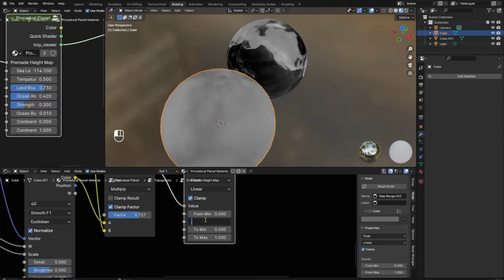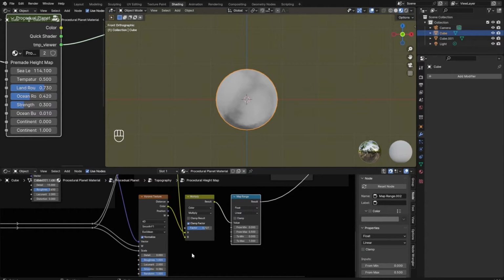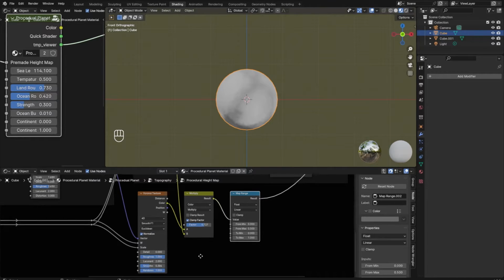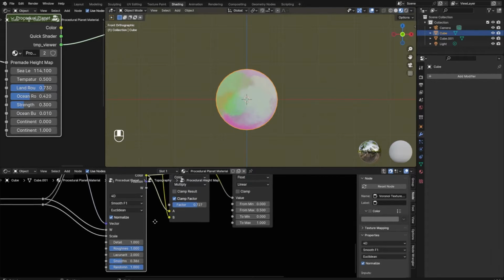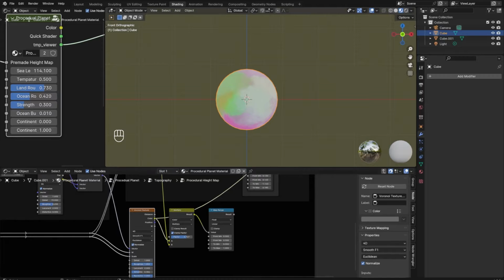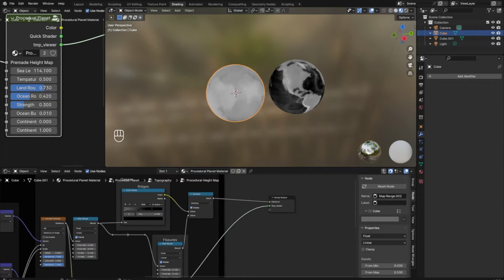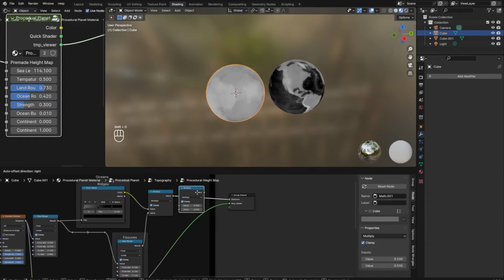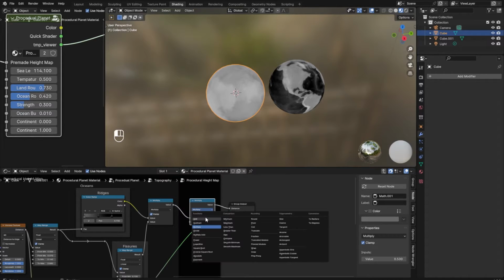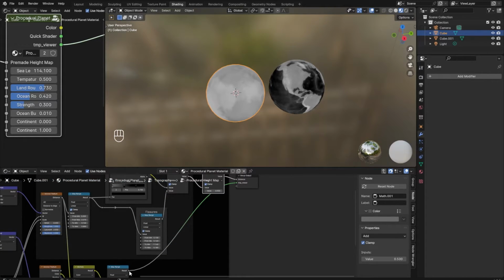and just change this to 0.5, and I forgot to change the roughness and changing this to 1, the detail. So this is our land currently. So of course, as you might guess, we want to add the land and the ocean.